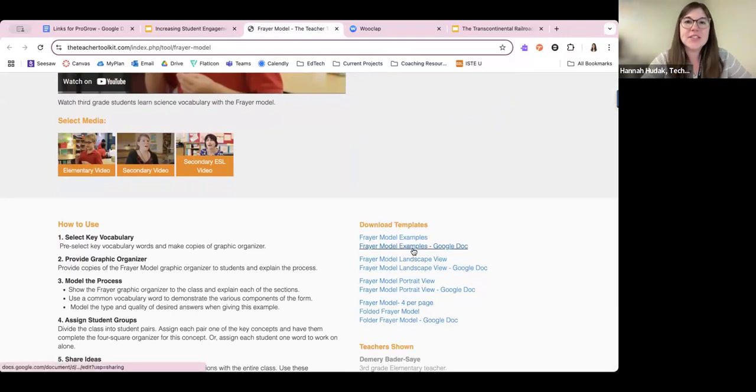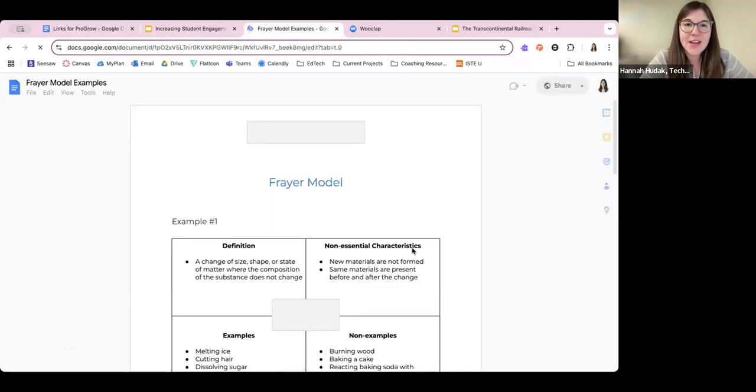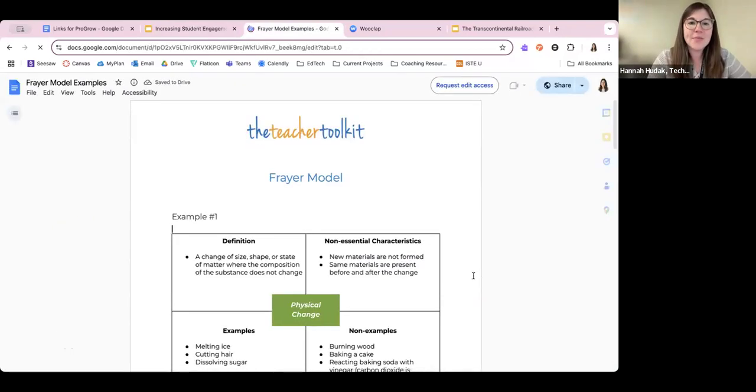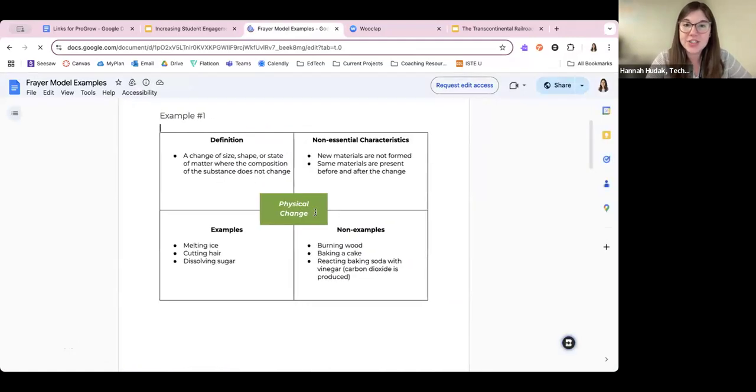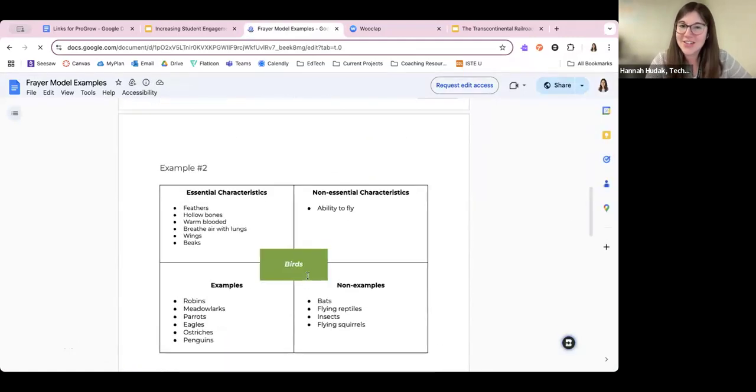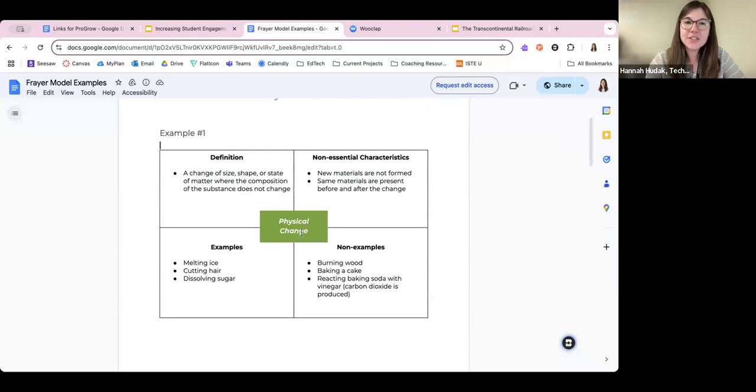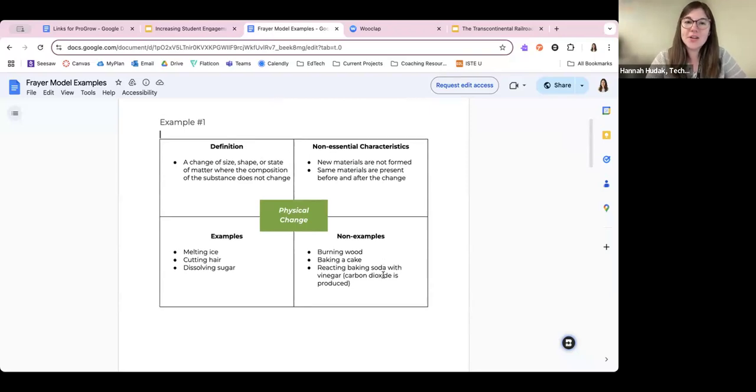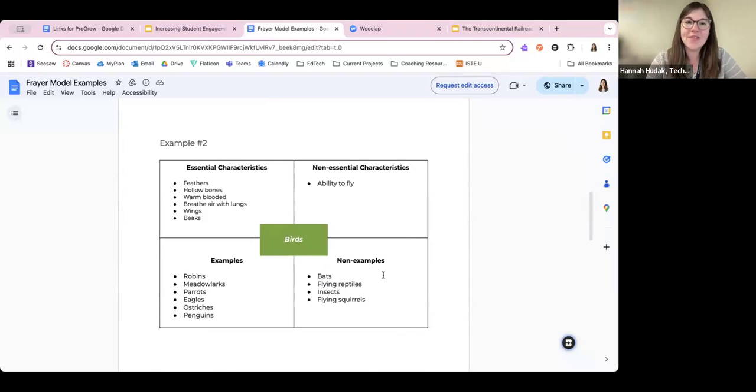So if I open up this first example here, you can see our Frayer model can be used, for example, with physical changes or birds as another topic. And while this setup will stay the same, the categories can change. So for our physical change, we have a definition, non-essential characteristics, examples and non-examples. But with our bird example, you will see we have our essential characteristics versus a definition. But then we still have our non-essential characteristics, examples, and non-examples.